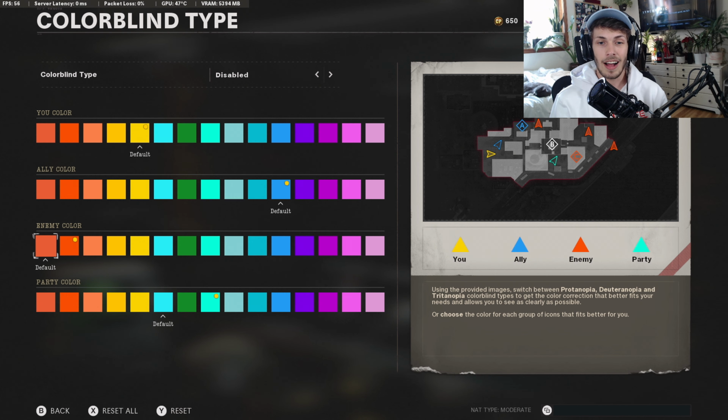The colorblind modes, I haven't really messed with these at all. This is all kind of personal preference. This is the place where you can change the color of your name tag, of the enemy's name tags, and just the kill feed. You can customize it to your own preference.